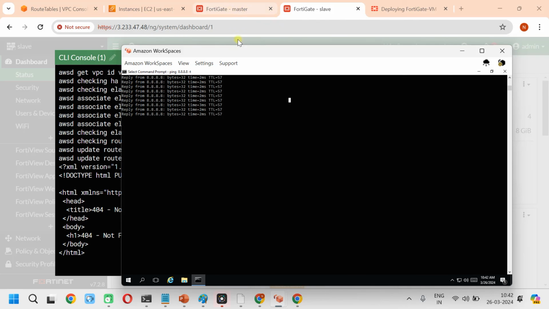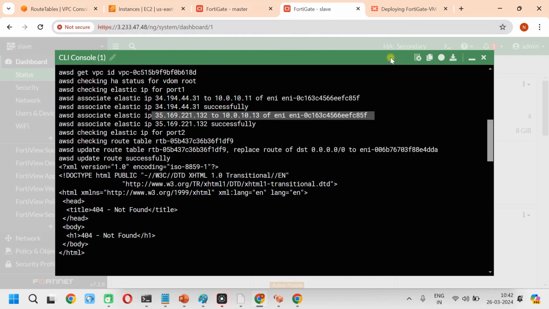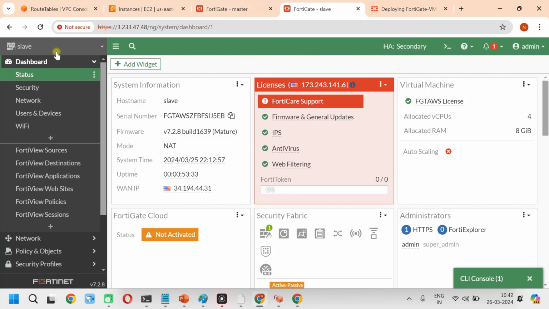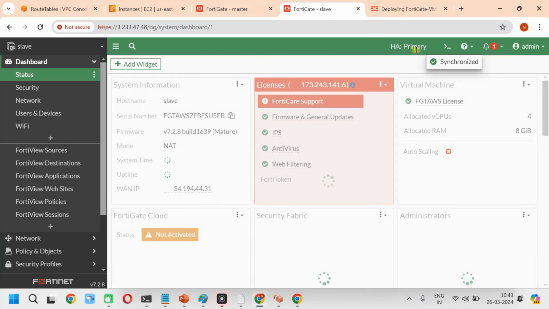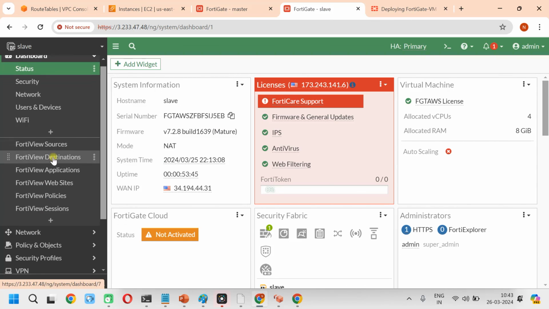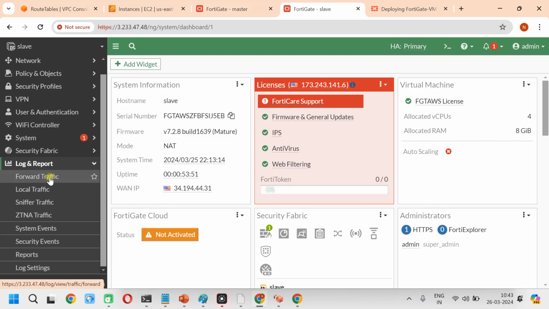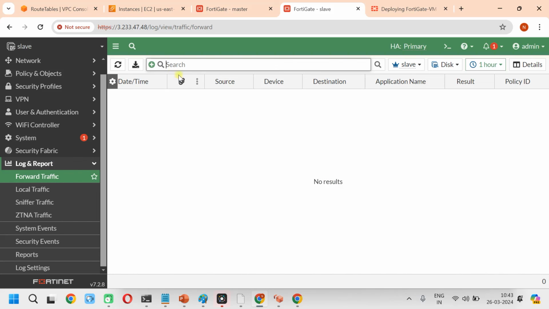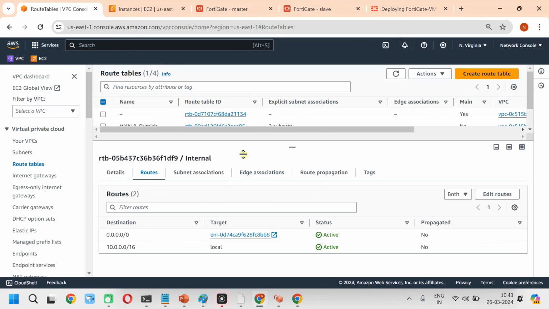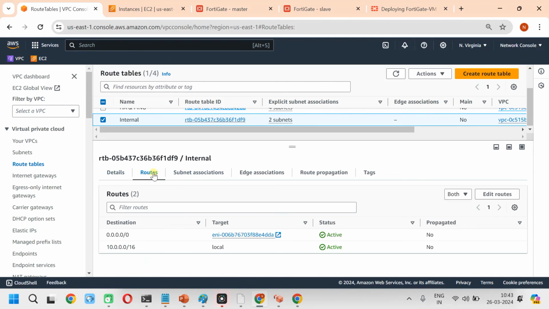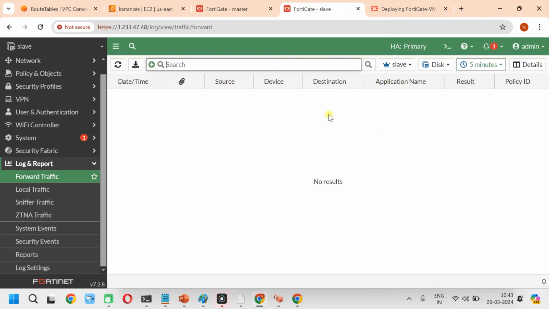If you see the secondary firewall, just minimize here, just refresh this. It is a primary node. The slave firewall is a primary node, and traffic must be passing through this one now. Relax, traffic forwarding will take some time. Meanwhile, let's go back to the route table, internal interface, routes. Here we go. So this is changing now. Now the slave is primary, and the traffic is passing through this firewall.